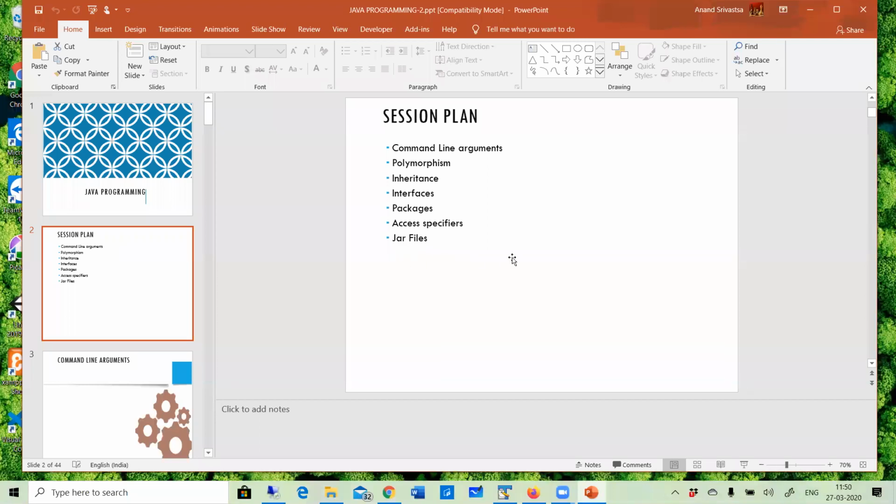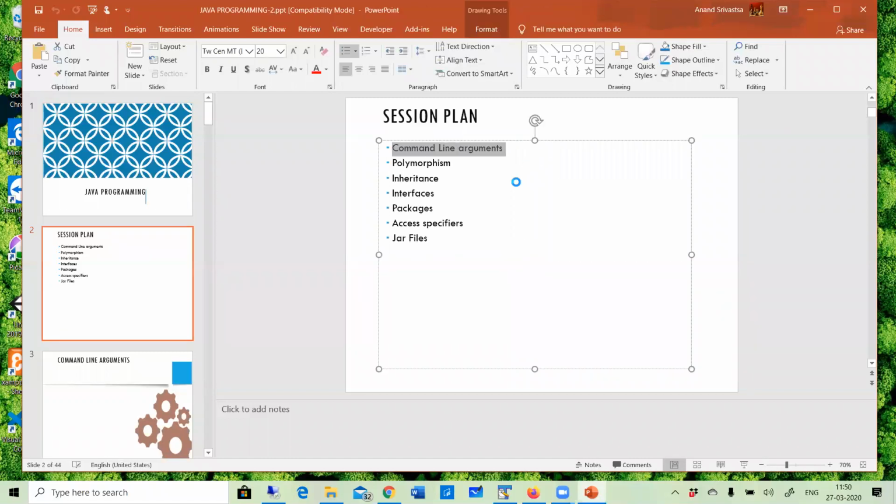So today I'm going to explain the session plan. Command line arguments, we'll take it later, okay, after the packages. As of today, we will be going through polymorphism, inheritance. Inheritance is already done, so I'm not going to talk about it. This one, interfaces, okay, and then packages, command line arguments. I hope I'll complete it by today.